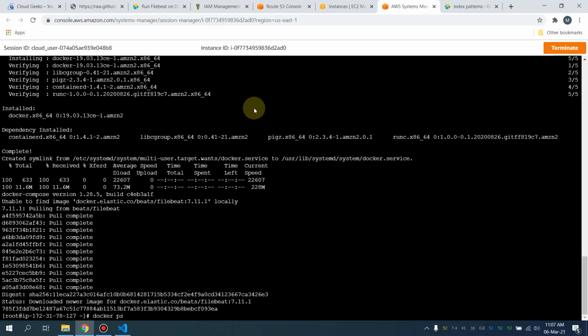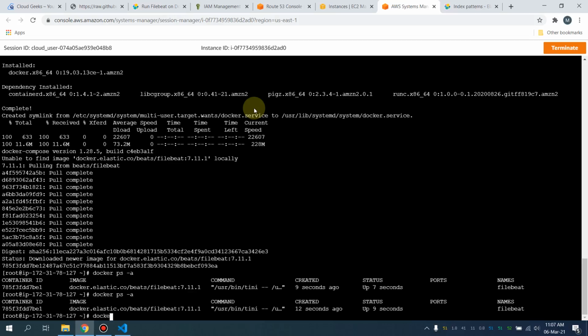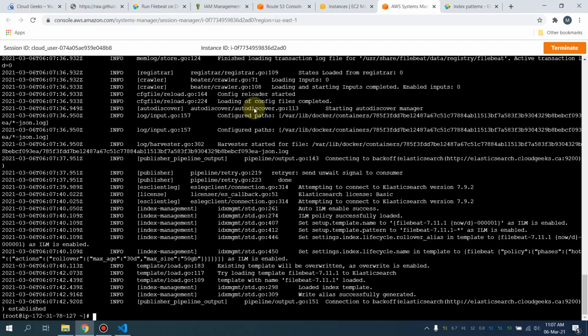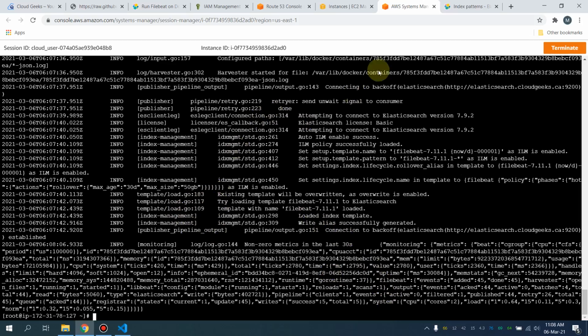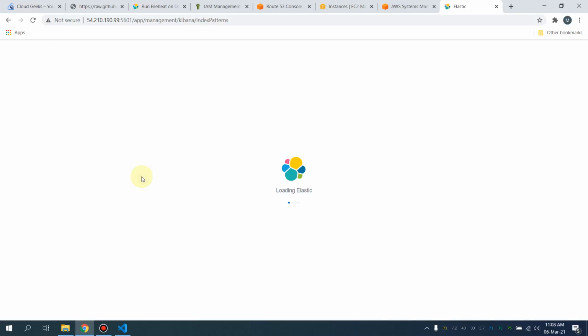If I do docker ps -a, you see it is up and running. And if I do docker logs filebeat, I have to look for the logs. It should be able to find that particular URL just at the bottom. You see it is looking for this particular URL. So if everything goes well, we will be able to see this index in it. Let me just simply refresh it.